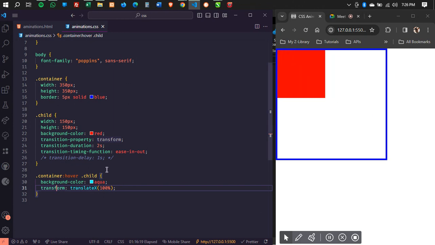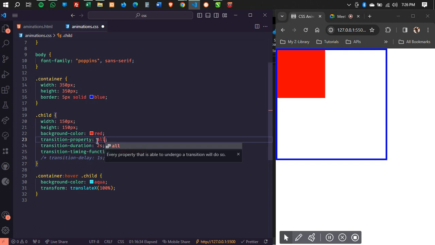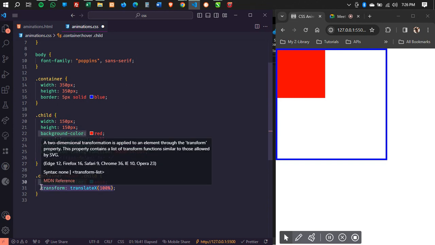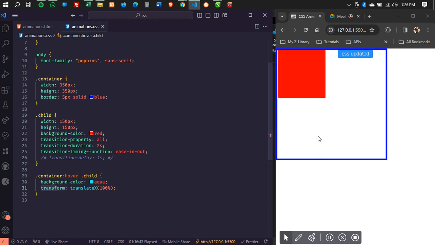One thing most people tend to do is they apply the transition on the child itself, and I'm going to use the shorthand property in a moment. Another value we can give to the transition property is all, and what that does is that it's going to apply to all properties. All right, so it's going to apply to the background color, and it's going to apply to the transform as well. So when I save, you realize that the color takes time to change, and then the transform also takes time for that to happen. All right, and that's how it goes.